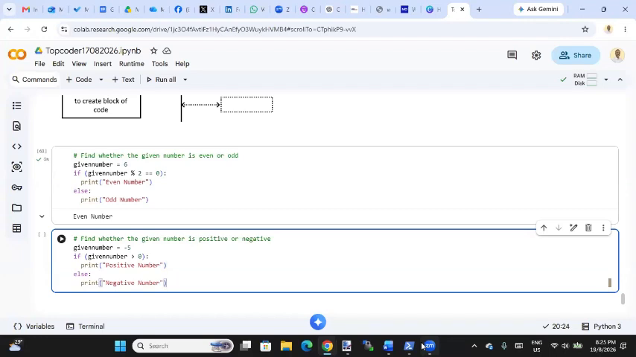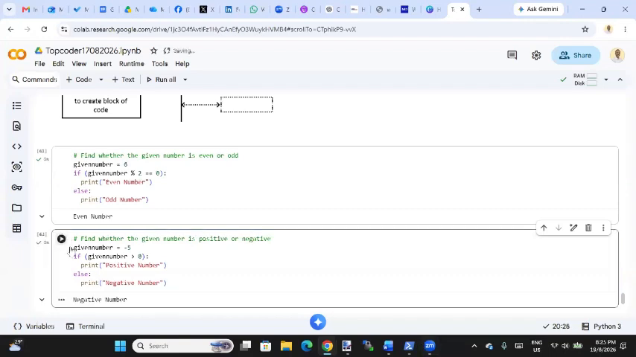Same example, but I'm going to make a slight difference. For now, if I run this, I get negative number. If I remove the minus and run it, then it says positive number.